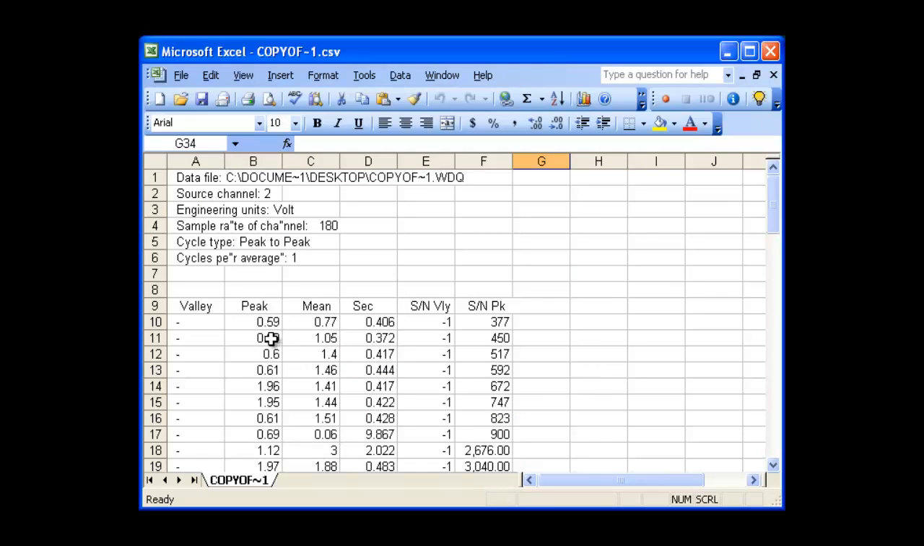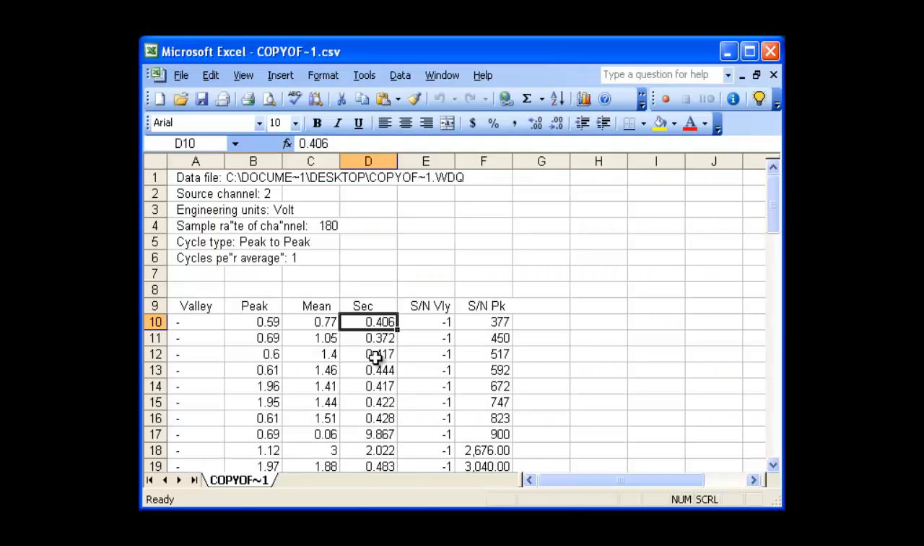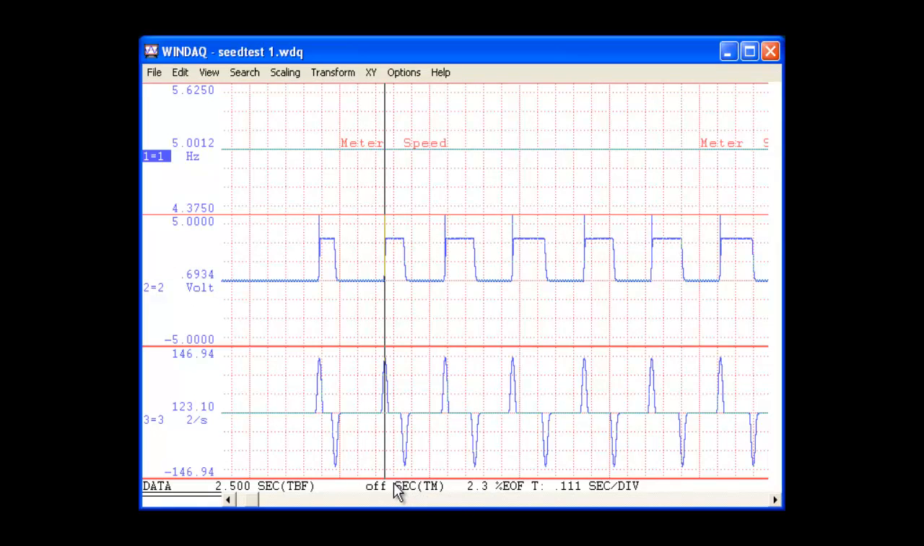As you can see, the peak values are reported, along with the time between peaks, in this case, rising edges. You can see here that the first time period is 0.406, as we can determine here or verify manually. Second time is 0.372. And so on. Problem solved.